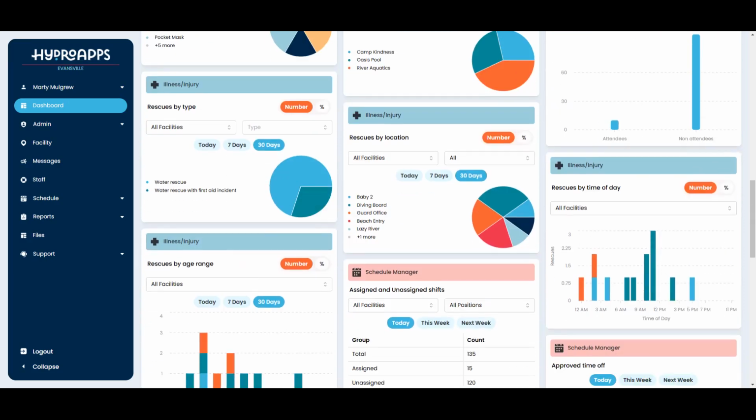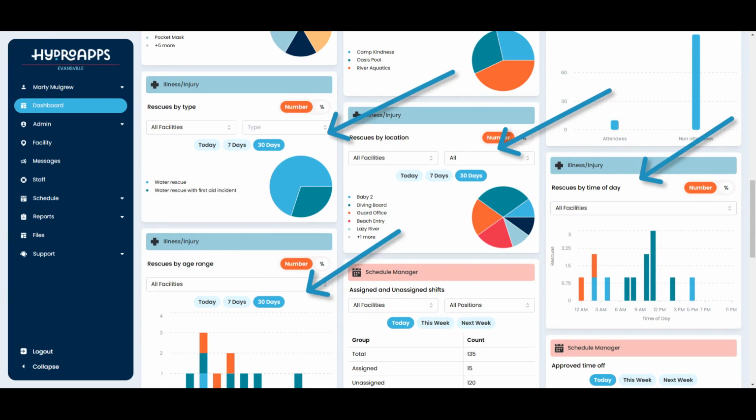Illness and injury reports. These cards pull data from the standard illness/injury report, specifically using the fields rescue type, date, time, date of birth, and location. If you're not using these fields and want this data to populate in these cards, please reach out to the HydroApps support team.